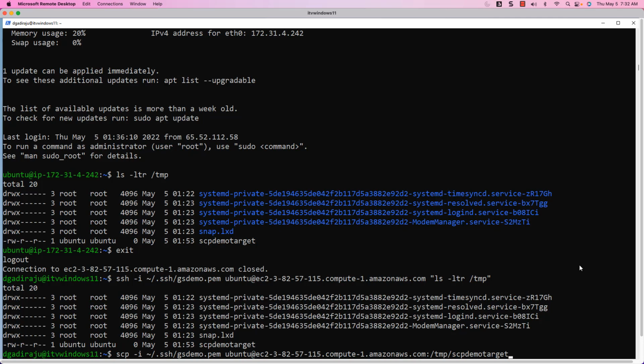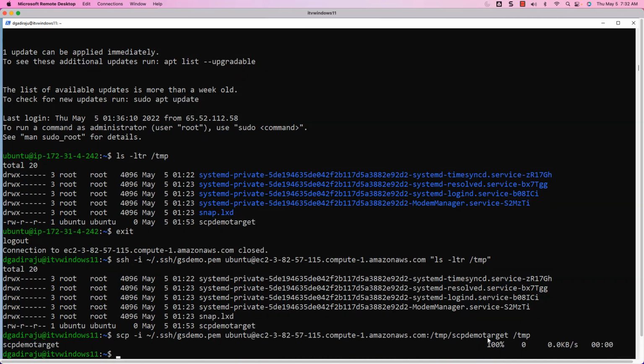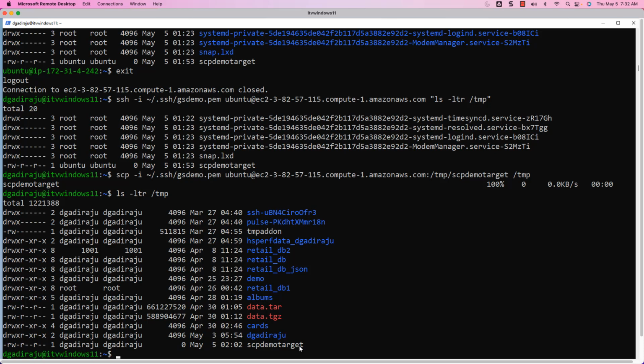Now I would like to copy this file on this local machine under /tmp with the same name, and hence I can just say /tmp. As I would like to use the same name, specifying the name of the file is optional. Now let me hit enter. It will take care of copying this file on this machine to /tmp. You can validate by saying ls -ltr /tmp. You can see scp_demo_target file here.